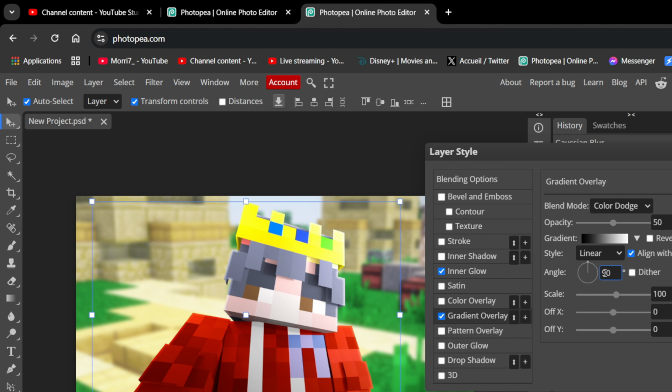Angle, you want it at 90. You want it coming from the top, obviously. If you want it coming from down, I mean, you can test it, but see, it looks different. I like it from the top much more.